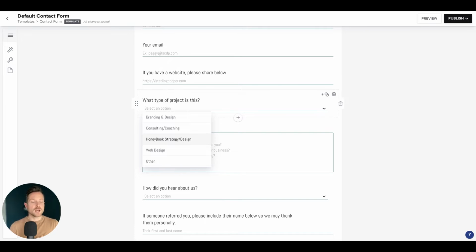Now, it's important to note that automations are not forced on you inside of HoneyBook. It's up to you if you want to use them or not. I do like using them. However, you can also take a more manual approach, take all the information that is sent to you, and then just simply reply back to initiate that conversation.